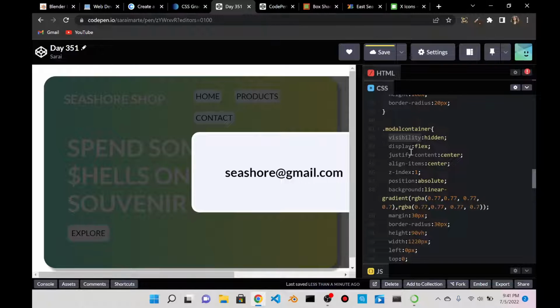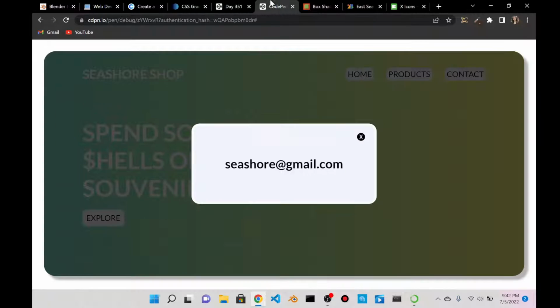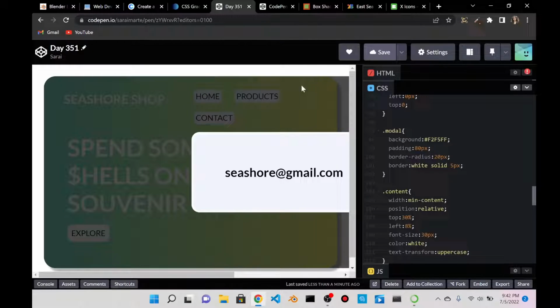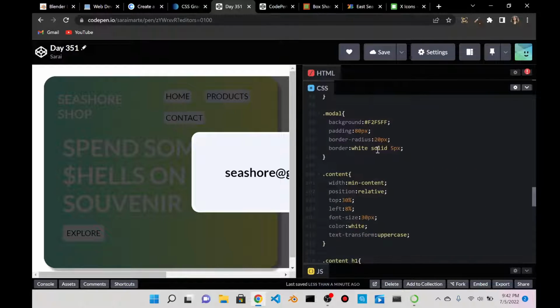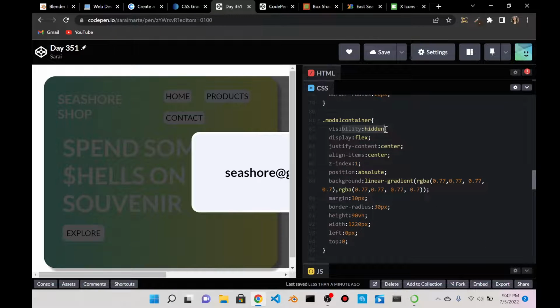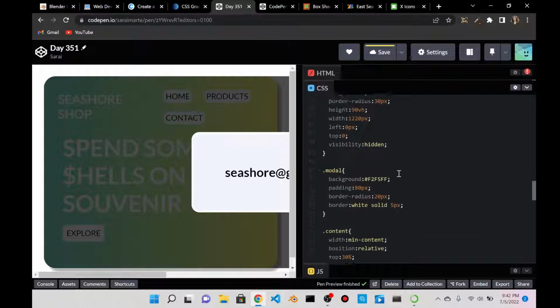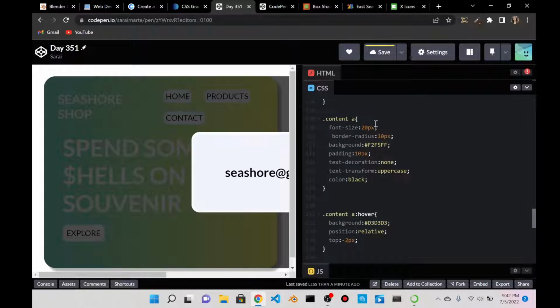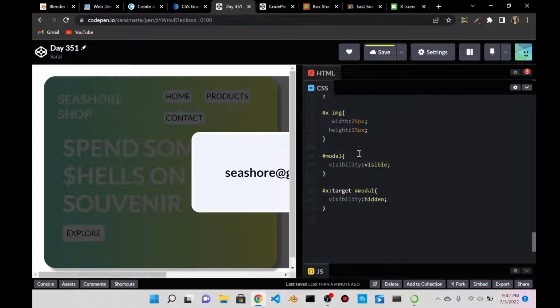Hello? Is this thing okay? It's literally not disappearing. Visibility. Where's my modal container? Visibility set to hidden. Am I going crazy or is this thing? Because, like, what? Oh my god.